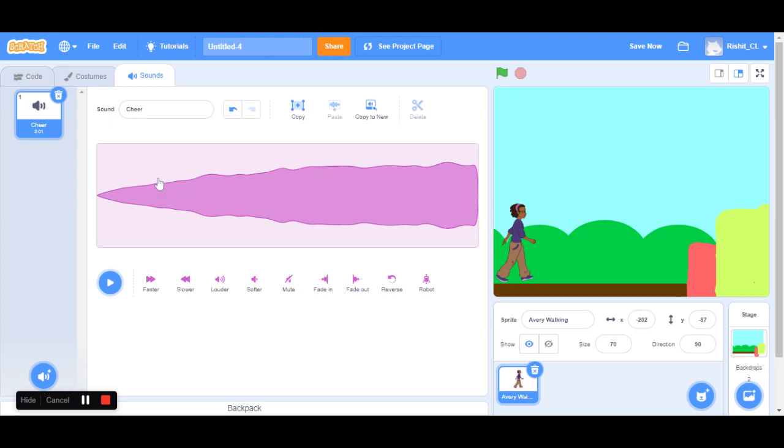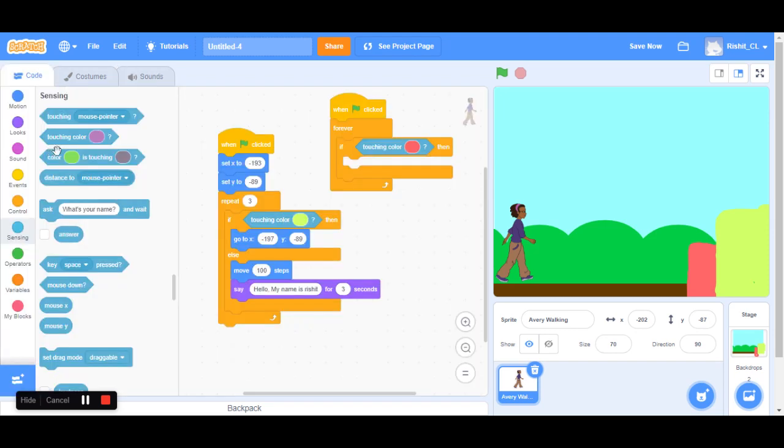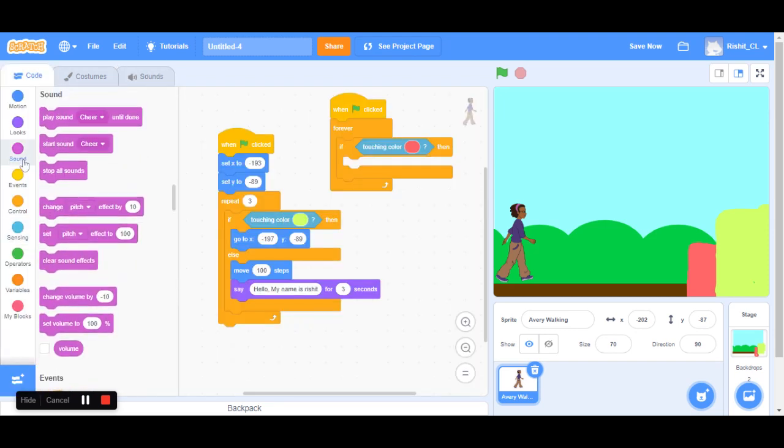Okay, so that's the sound I want, and now I go back to the code. Basically, the sound is cheer. So I go to code, and then I click sound. Then it's already there for you because that's the sound you've added. So you can just drag play sound cheer over here until done. That's all.